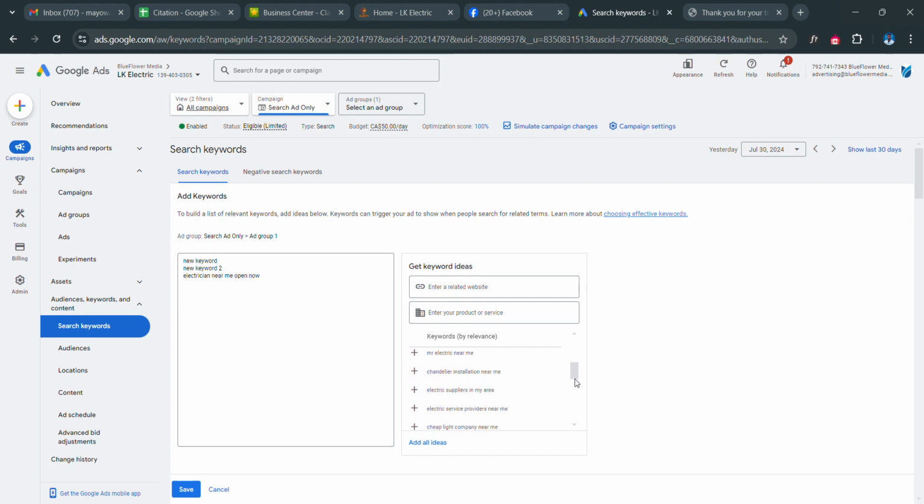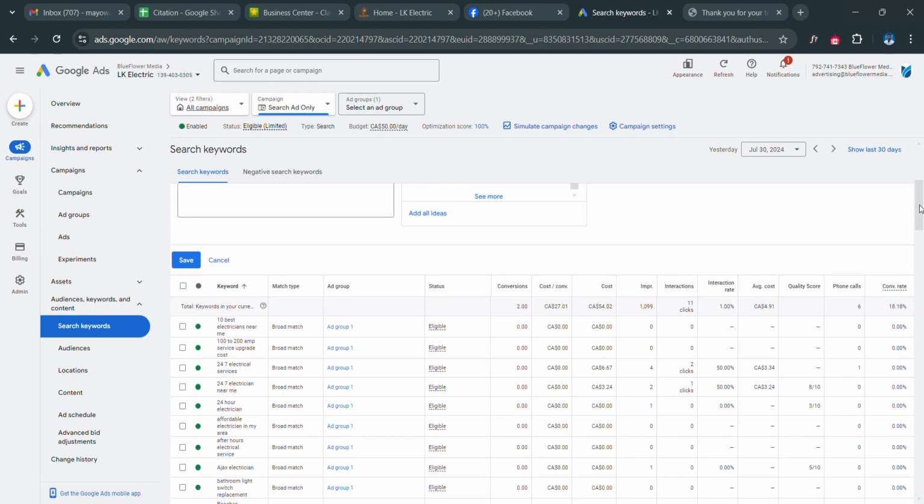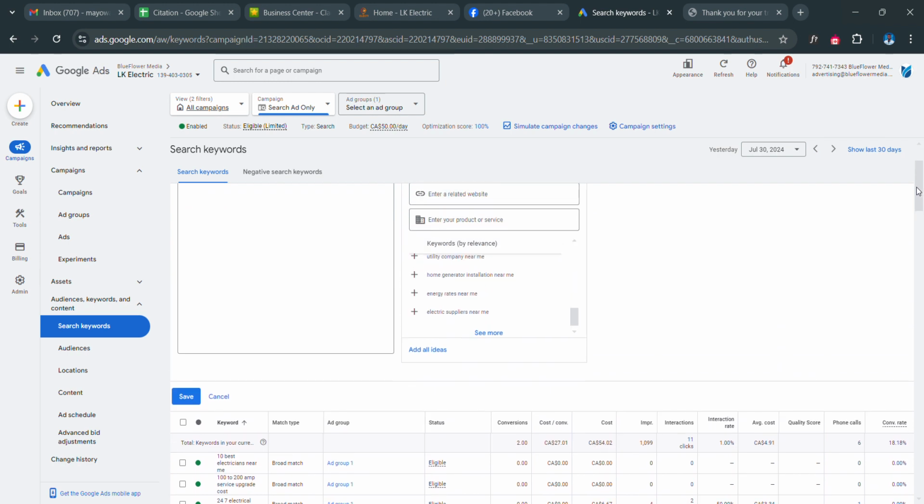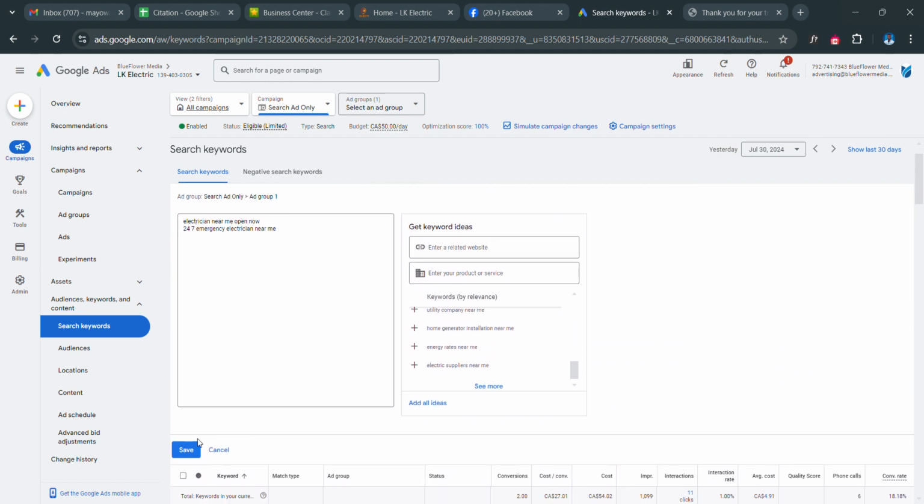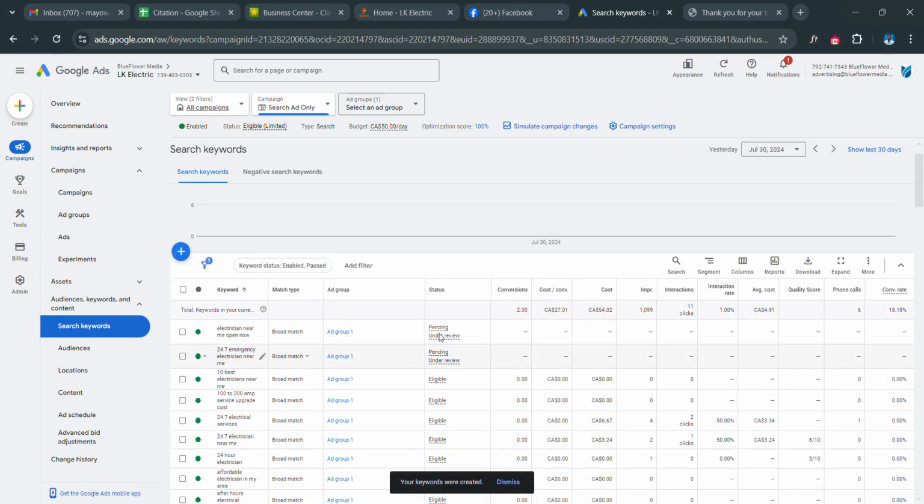Then let's see again. So yes, once you select the keywords, 24/7 electrician near me, I select this as well. Then let's remove this. Then what you can do is add them. Once you select them, all you need to do is to save. Then it's automatically added to the campaign. You can see it here showing as under preview.